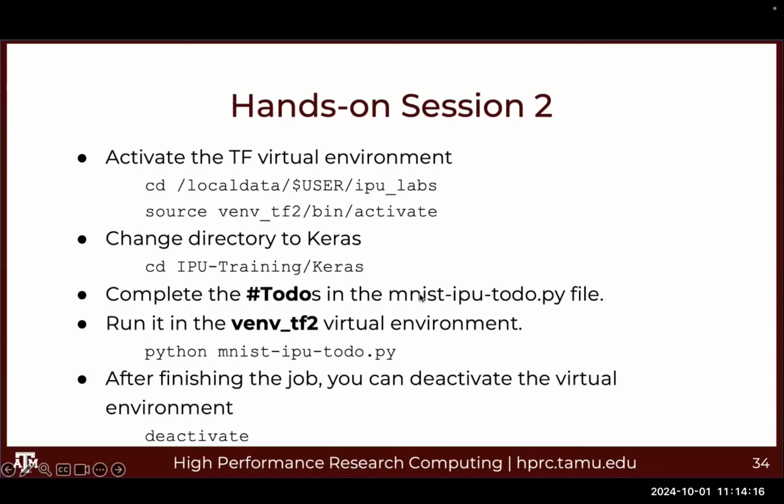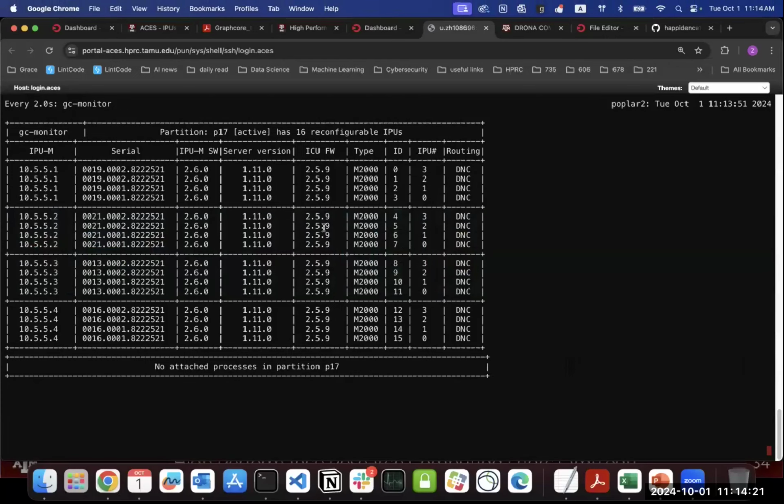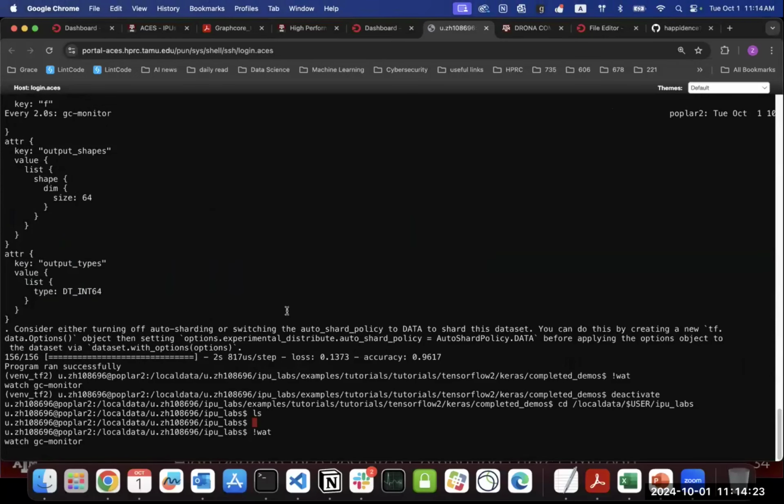Let me show it in the terminal. Here, I will exit.